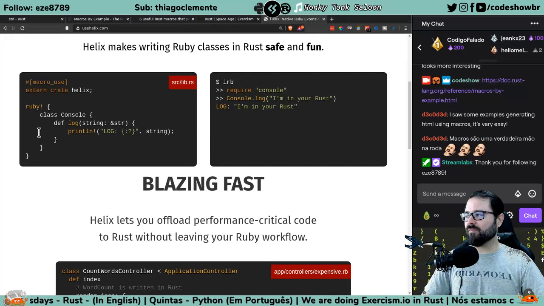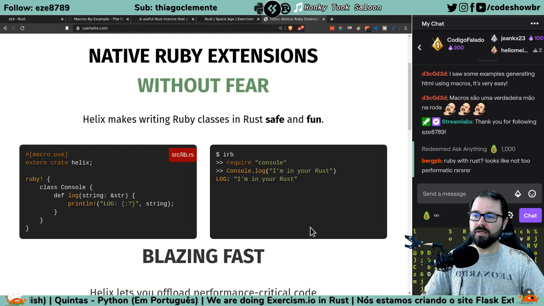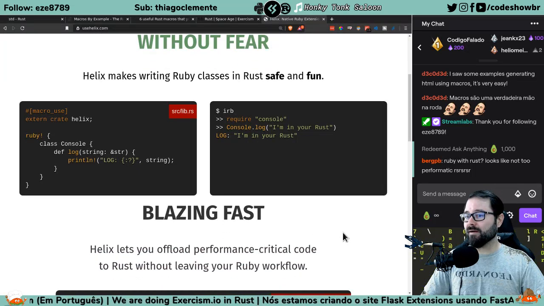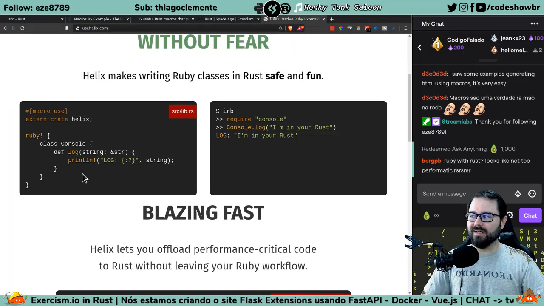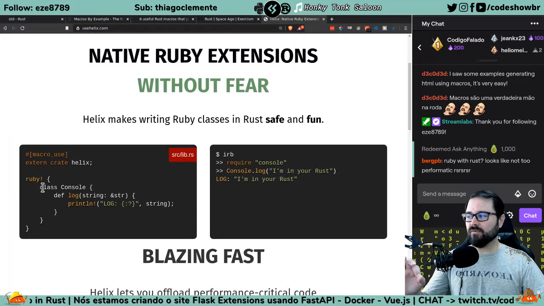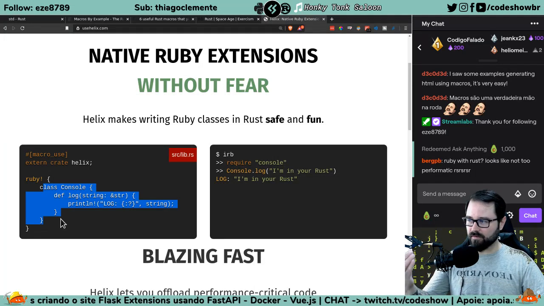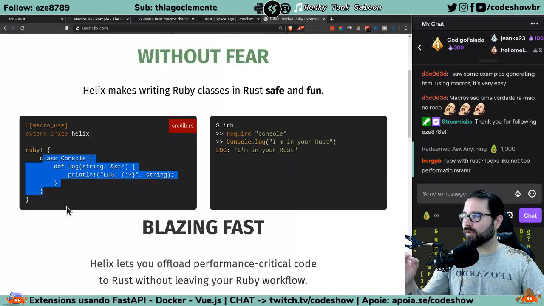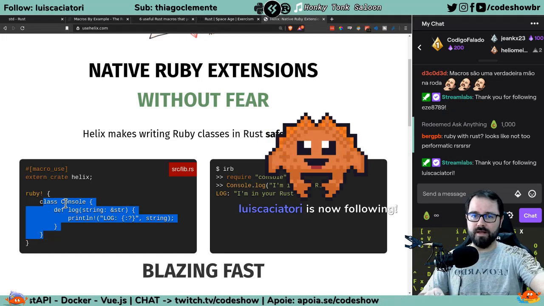Yeah, so this is going to be valid Ruby code. So that's really, really interesting. And Berg is asking if it's not too performatic. So that's the thing. Looks like it's performatic because at some point, Helix is going to transpile this Ruby code to actual Rust code. I don't have all the details here, but that's what is going to happen. People are using it to create some Ruby gems that are performatic Ruby gems.